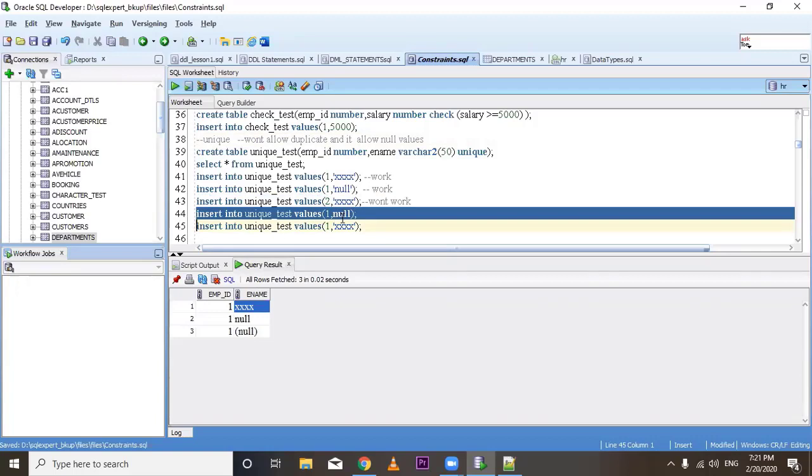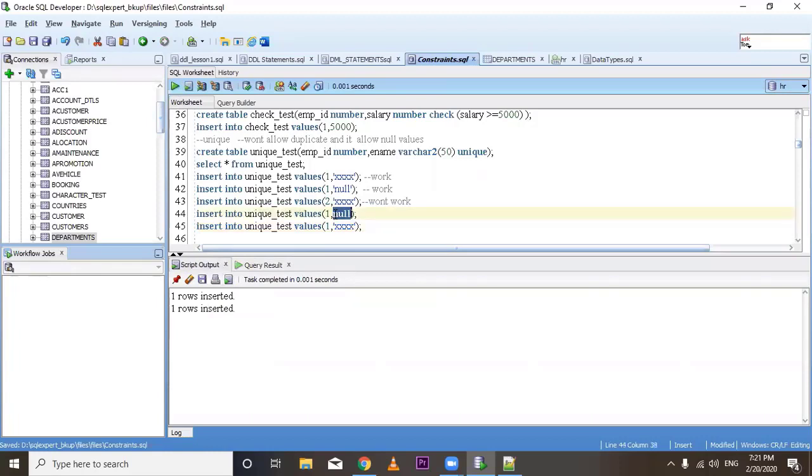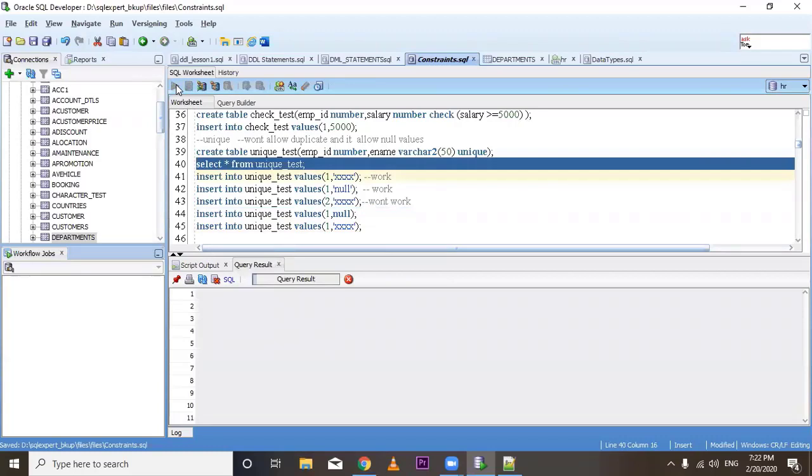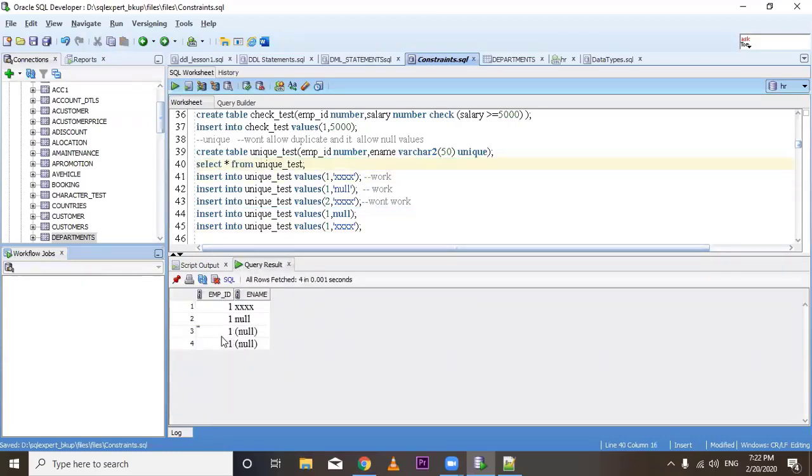Suppose I am executing this query again. Do you think this will work? No. Let's see what happens. It works. So many nulls you can give. Null is getting repeated, it's not a problem. See here, the third row and fourth row even look the same, two nulls. It's not a problem because it will allow the null values. Even if you give so many nulls, that's not a problem. Values alone, it will check.